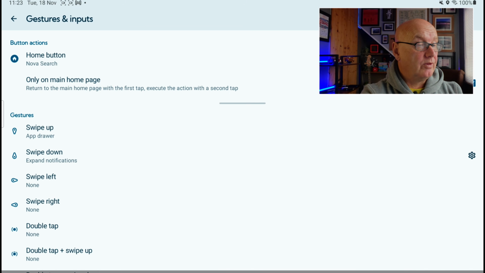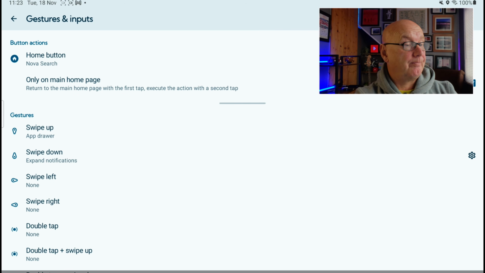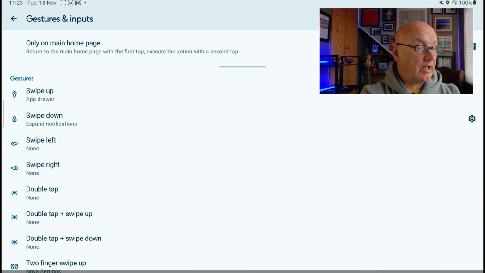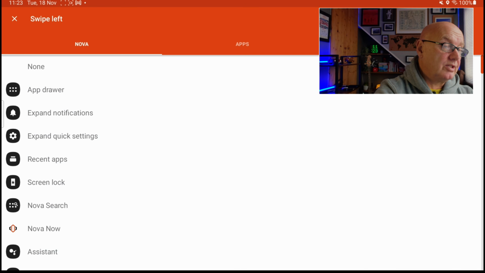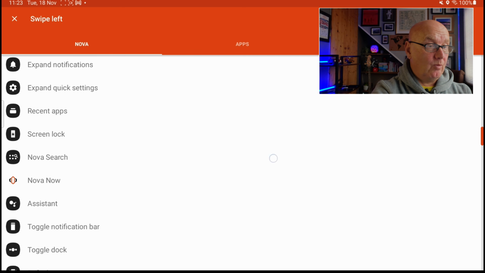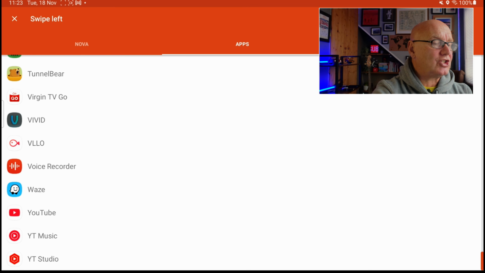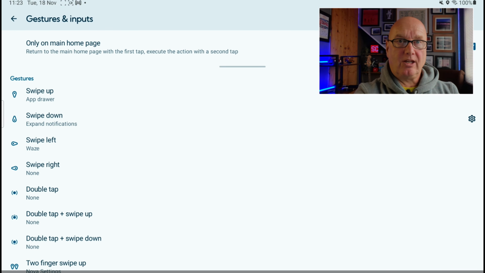So then we come down to gestures and inputs. So here I've already told you can swipe up and get your settings, which is already in there. You have the return to the main screen homepage with the first tap, execute with a second tap. But gestures, swipe up with one finger gets the app drawer, swipe down, expand notifications, swipe left is nothing at the moment, but if we wanted to set something to it, you just go in there and we can decide what we want.